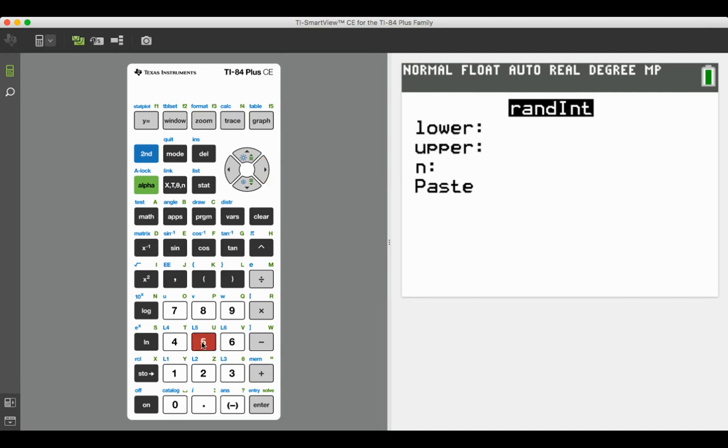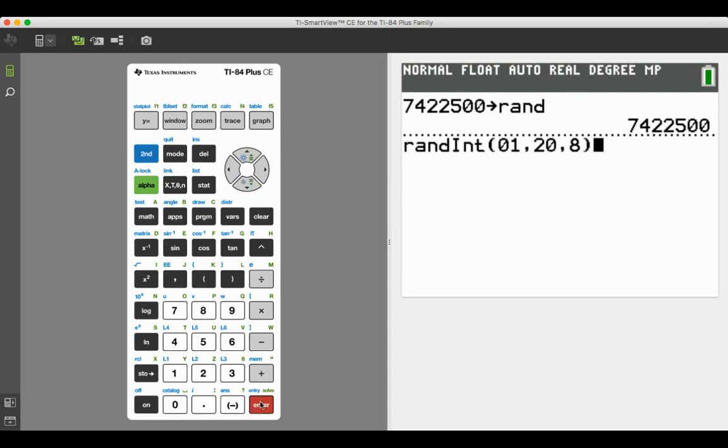If we wanted to do 20 stores total, our lower and upper bound would be 1 to 20. Now, if you did 01 to 20, just like you would if you were using a random number table, and then you wanted 8 stores, so that would be your sample. Here's what would happen if you enter it exactly like you see it. Then you hit enter again, so it'll give you 8 numbers.